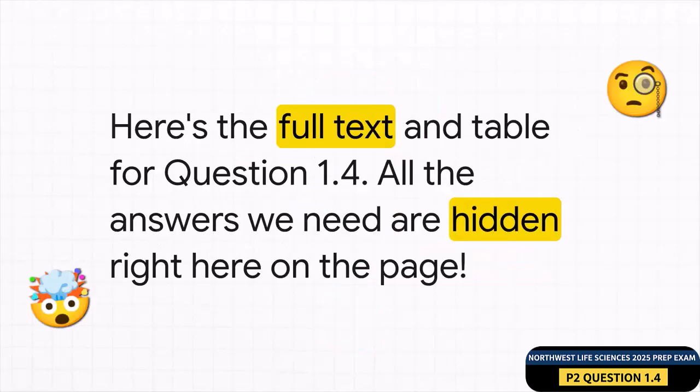Okay, so here it is. Question 1.4 in all its glory. We've got a little intro about Mendel, this big table packed with different plant characteristics, and a whole list of questions. I know, it definitely looks like a lot, but trust me on this, every single answer that we need is hiding in plain sight, right here on this page. We just have to know where to look.